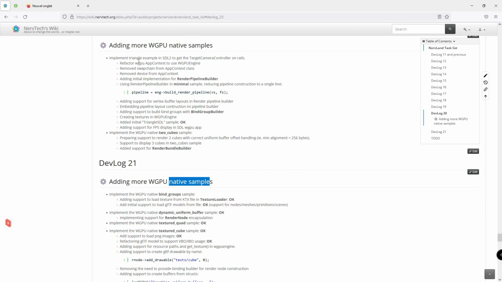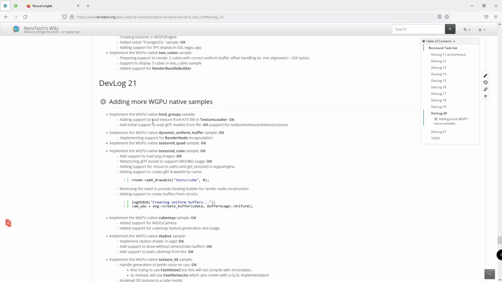Last time we made a review of the triangle symbols implemented with STL2 and the two cubes symbols, which actually was rather three cubes. In that part we saw the implementation of the bind group builder and the render bundle builder, and now we continue with the next symbol, which is about bind groups.